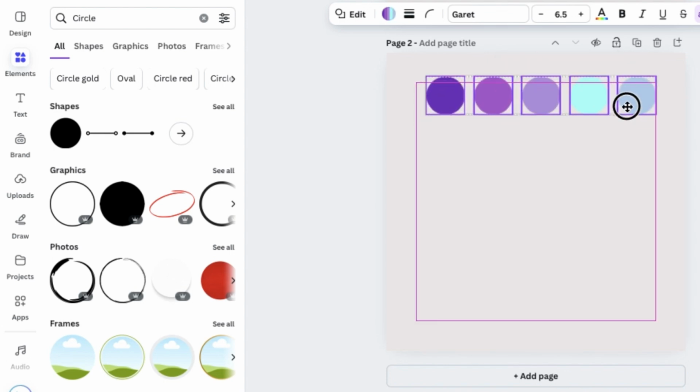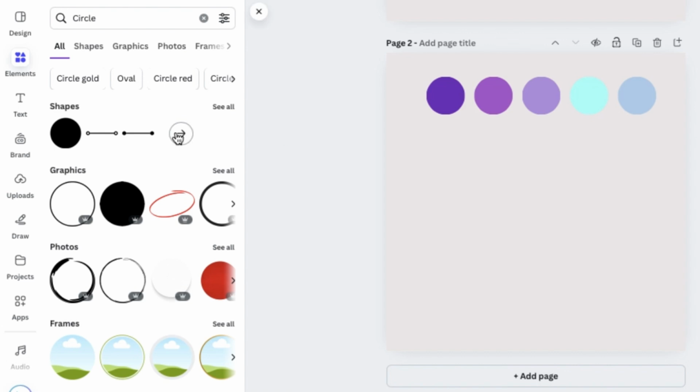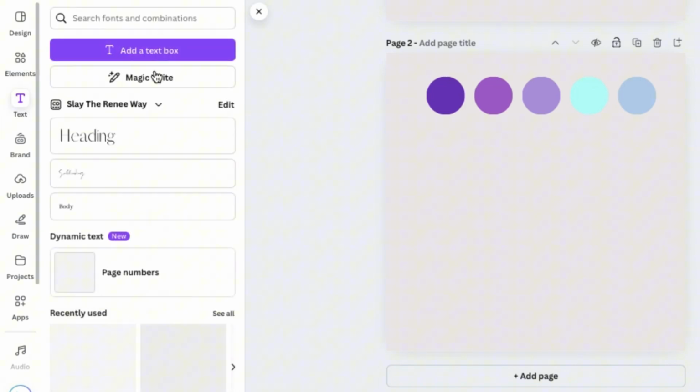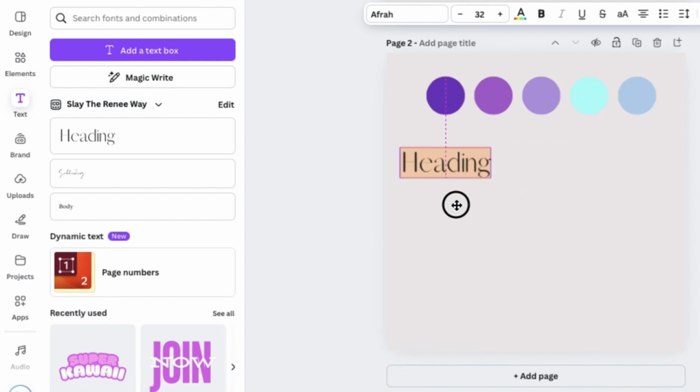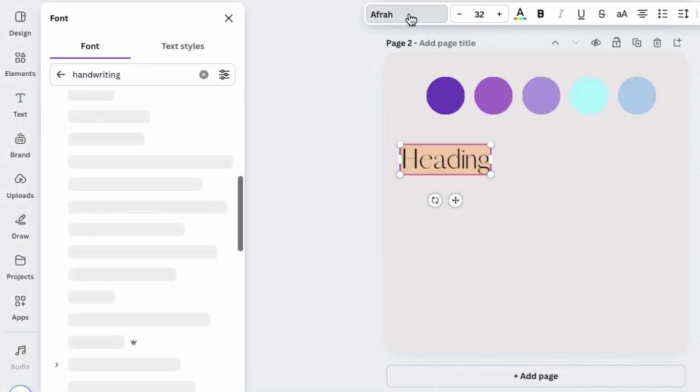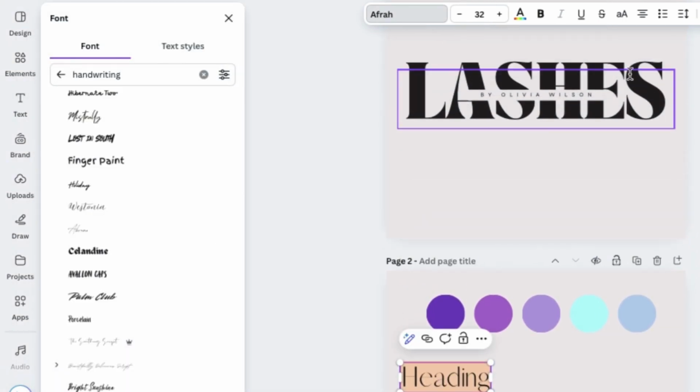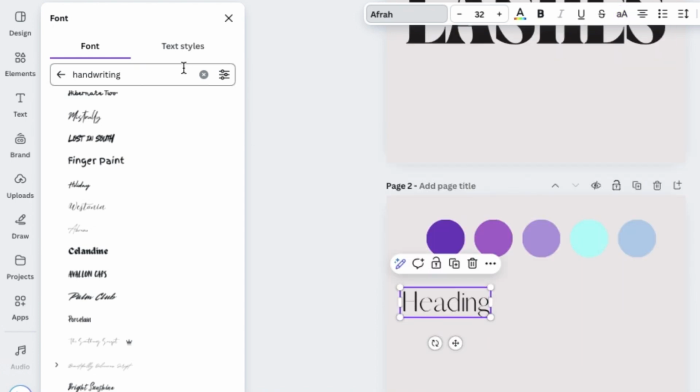So again, I'm just duplicating all those circles and copy and pasting the hex codes into each circle so that all 5 of the colors that I used are there. I'm going to drag them over and make them a little smaller and make sure that I can see each color. We're going to do the same thing for the fonts. So go to the text tab. You can hit heading or you can do body.